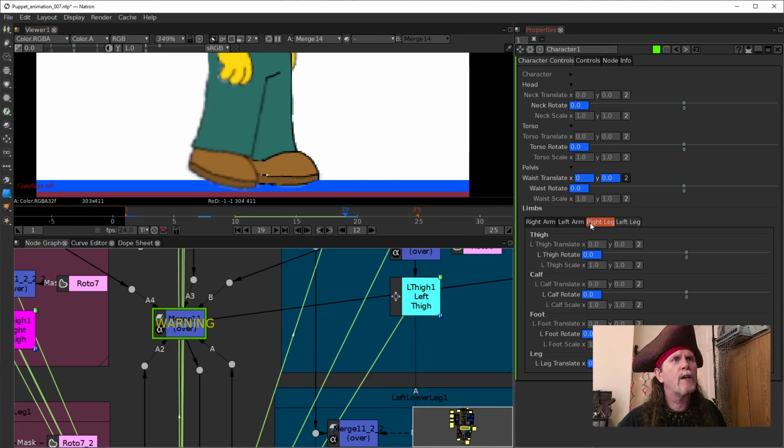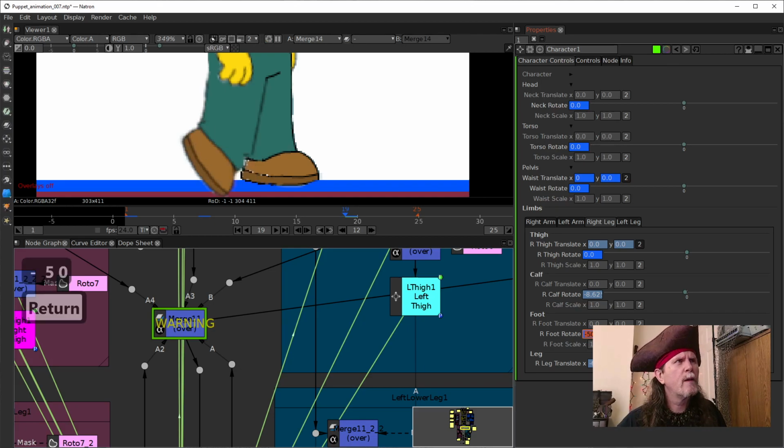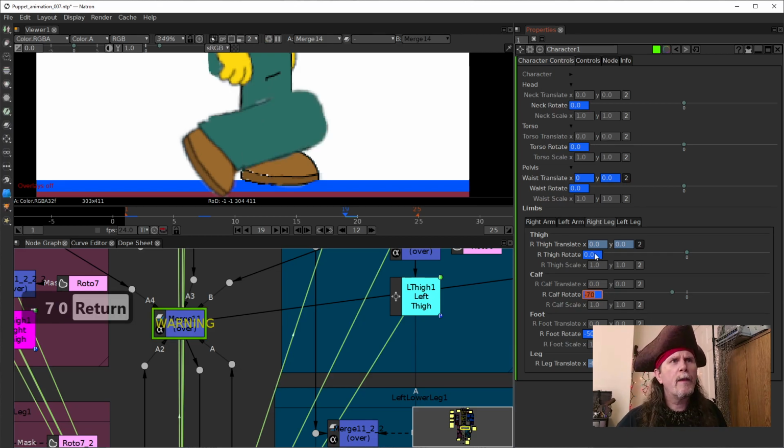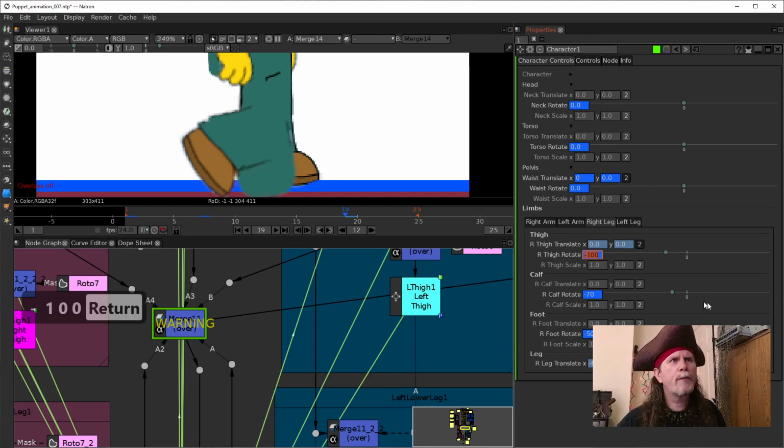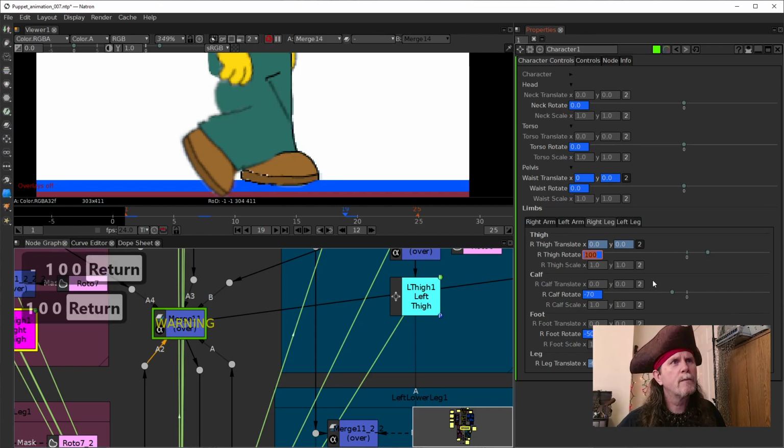So we're going to go to the other leg, the right leg, and try that as our default. I think this was -50, was it? Yes, I think it was -50. This was -70, -70, and this was 100. All right, which obviously looks weird.